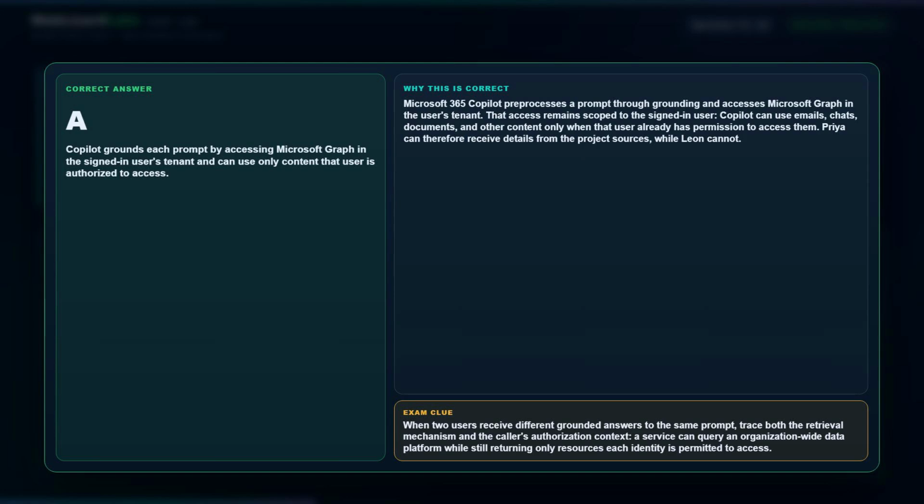Exam clue. When two users receive different grounded answers to the same prompt, trace both the retrieval mechanism and the caller's authorization context. A service can query an organization-wide data platform while still returning only resources each identity is permitted to access.